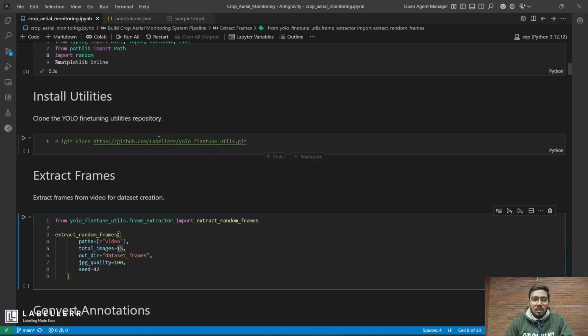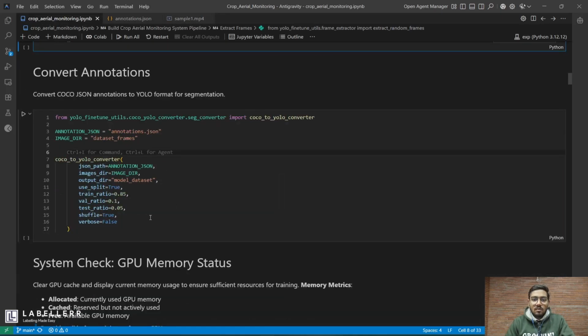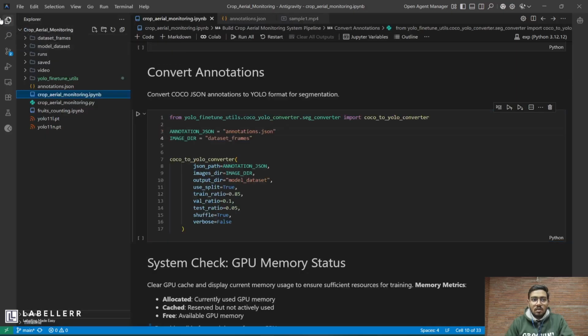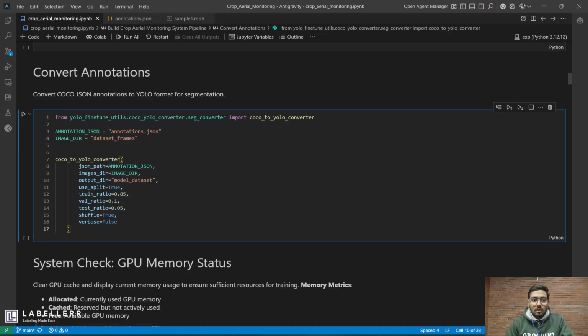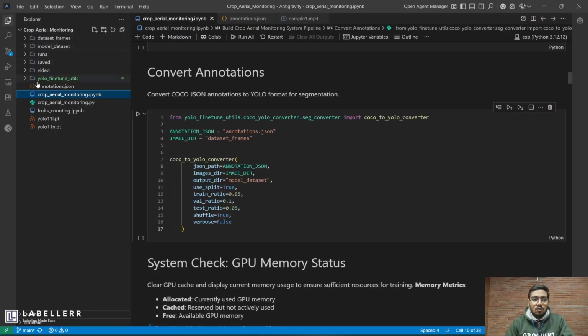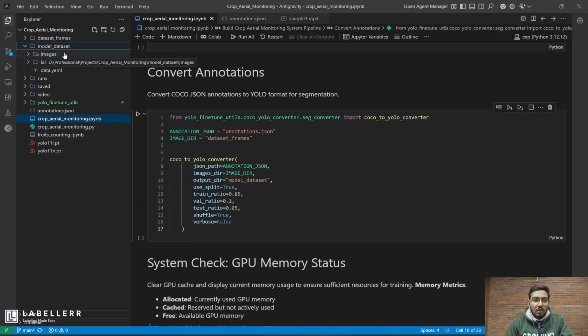Now, in our next step, you have to convert your annotation into Ultralytics model training format. So you can use our helper function, COCO to YOLO converter, in which you just have to provide a path to the annotation and the image directory path, which is this. Then you just have to run this function with values like how much training ratio, validation ratio, and test ratio you want. So after running that, you will get your model data set, which will have a value of this.